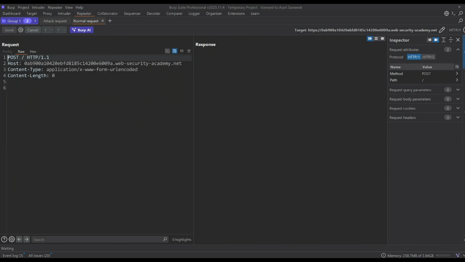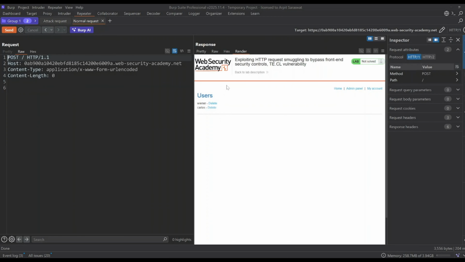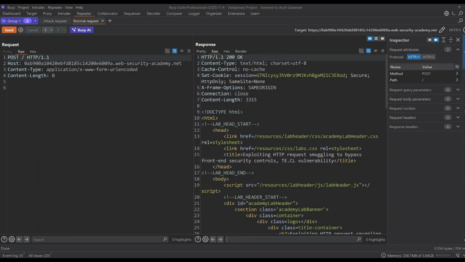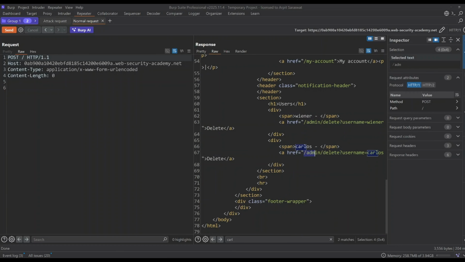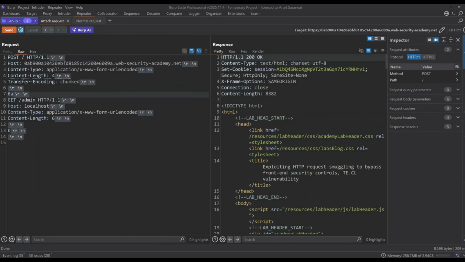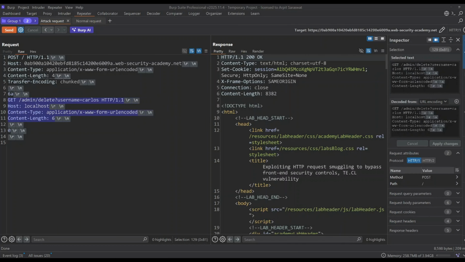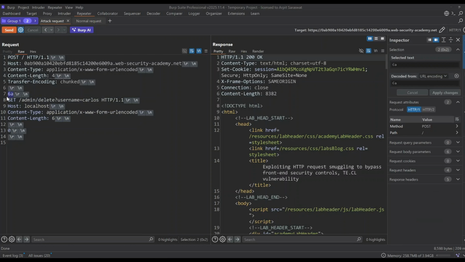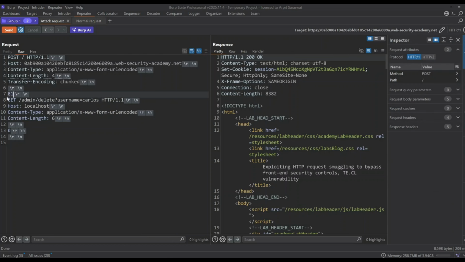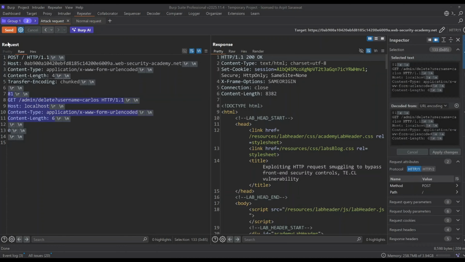Then send the normal request again. We will get the admin page access, and here we can delete the user Carlos. So just search for the Carlos user and copy that endpoint with Control C. Go to the attack request and paste the same endpoint here. Now we need to update this chunked value again, meaning what is the chunk size? This one is 81, so I will update it to the hexadecimal value and send this request. Now we'll get a 200 response.